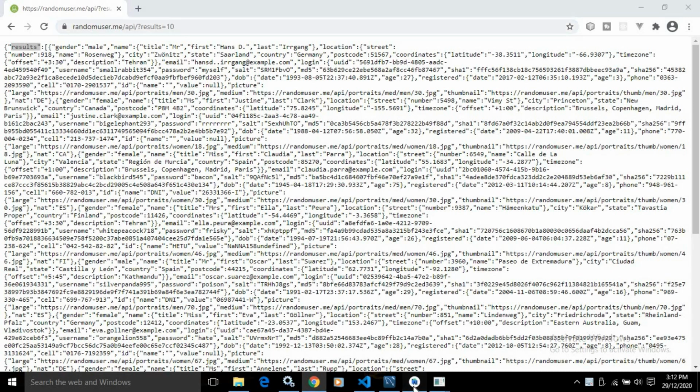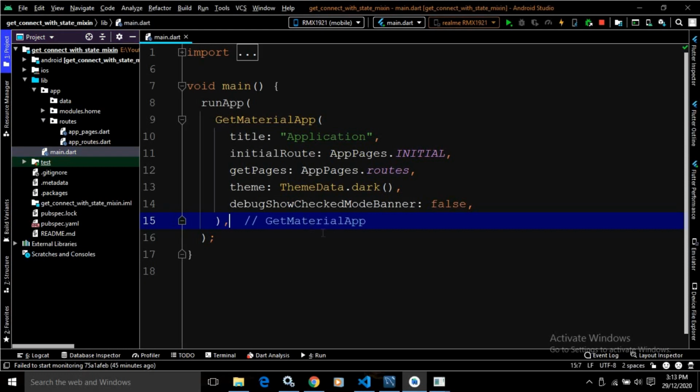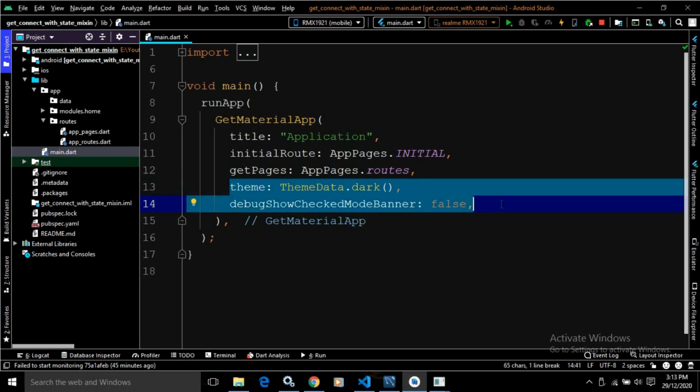Now here, I have created a project named GetConnect with StateMixin by using the Get CLI tool. How to create the project with the help of the Get CLI tool, I have already discussed. Once the project structure has been created, in the main.dart file I have made two changes. First, I have used the dark theme, by using theme equals ThemeData.dark, and after that debugShowCheckedModeBanner false.